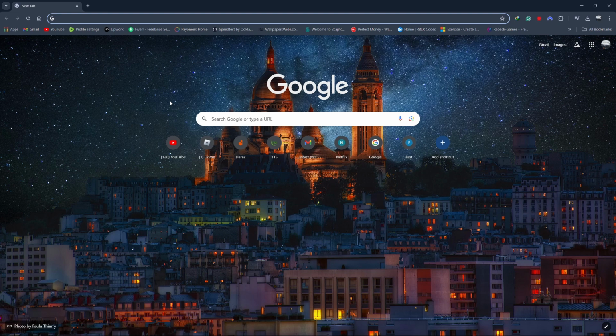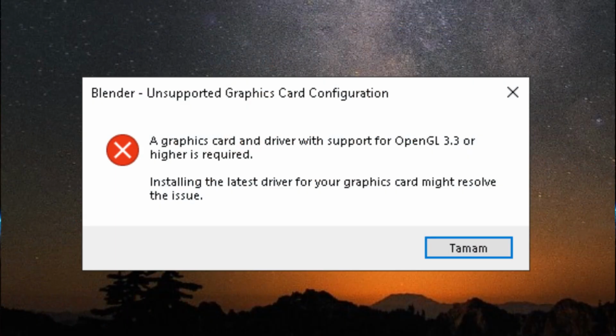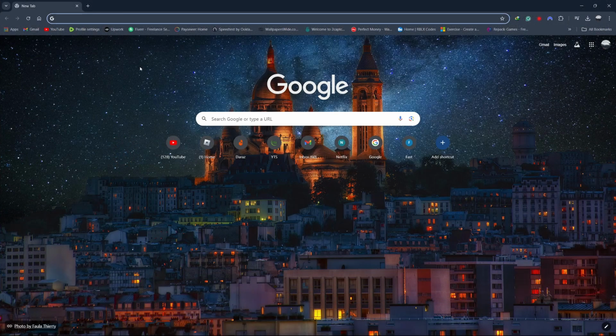In today's video, I will show you how to fix the Blender unsupported graphics card configuration. If you're getting an error about an unsupported graphics card or driver when using Blender, here's a quick fix for it. First, go to your desktop and open your preferred web browser.